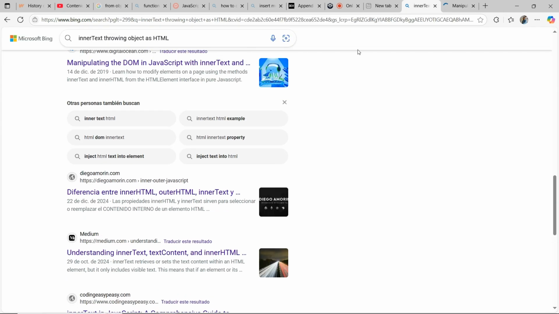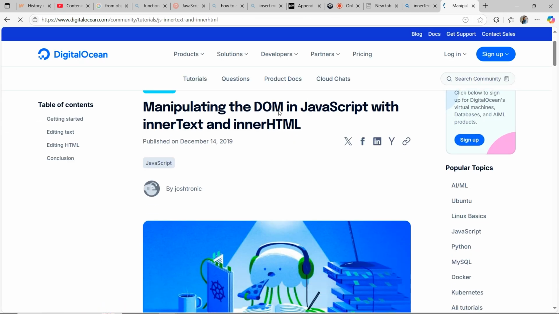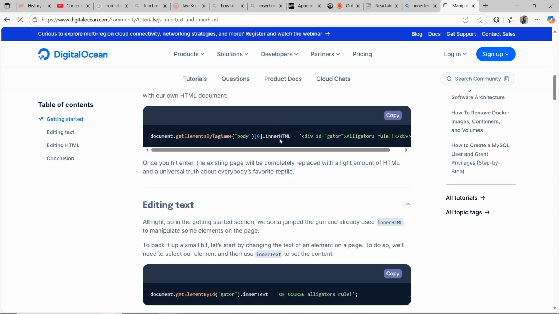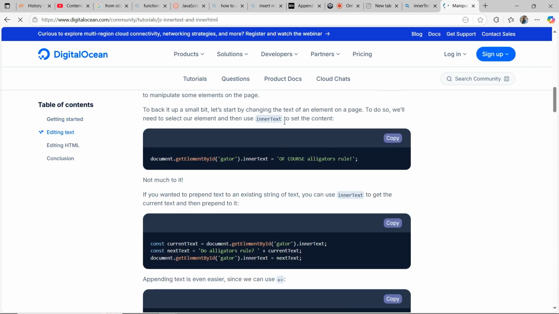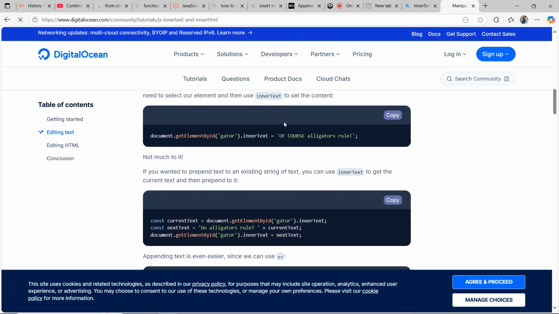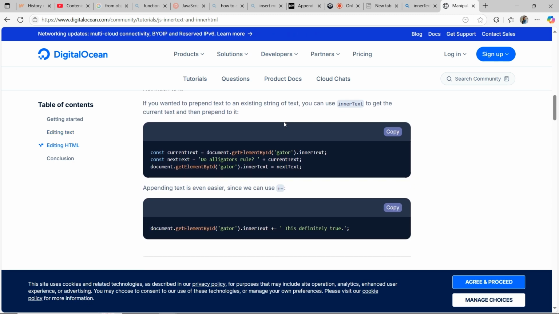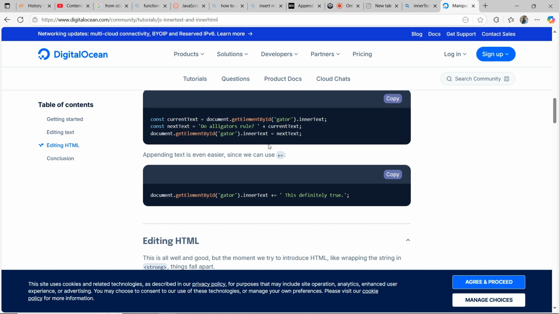See? Yes. Hola, ¿cómo estás? ¿Cómo estás? Qué bueno.